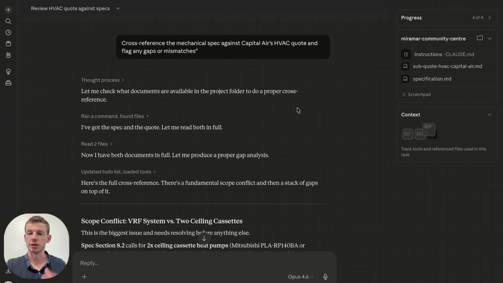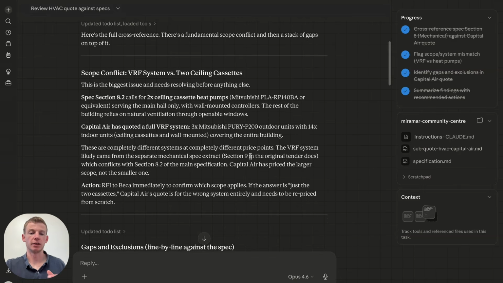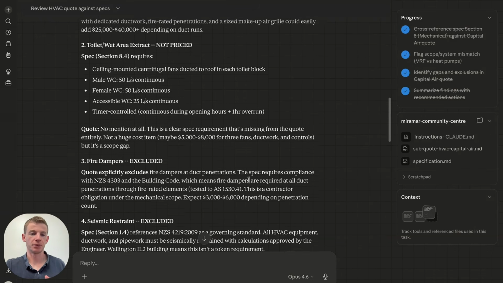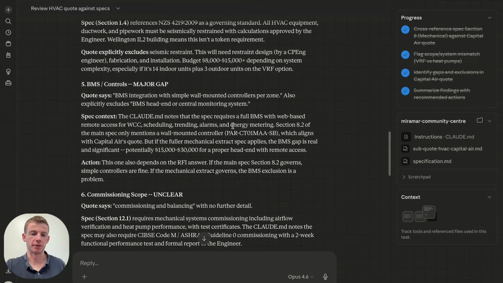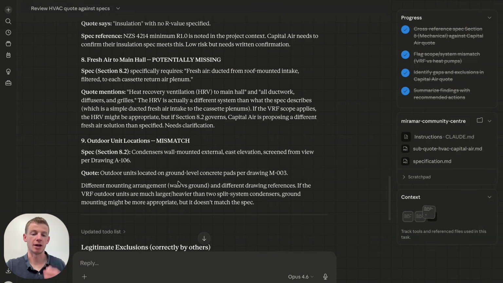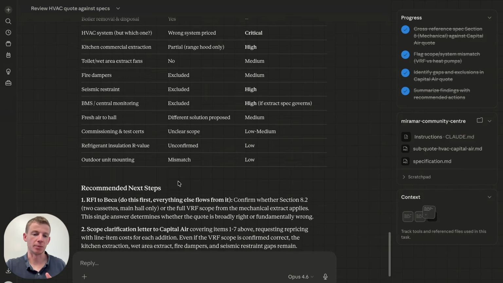So now it's completed doing that set of tasks. You can see up here, it's progressed through the 4 stages and it's given me a detailed description of what's actually missing. And then it's gone through point by point, in terms of whether it's just unclear, unconfirmed, potentially missing. So items I can then act on. And then here's a summary table.